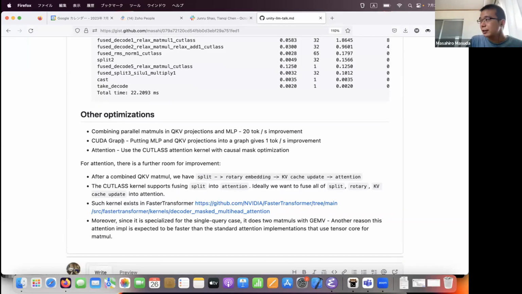And interestingly, even with KV cache, the only dynamism in the decoder is around attention. So we can put the MLP after one attention and the QKV projection before another attention into a static CUDA graph. And this gives 1 token per second improvement consistently. I was hoping that it would be much better, but the improvement is very small. But I think it is interesting that CUDA graph is relevant for LLM inference.